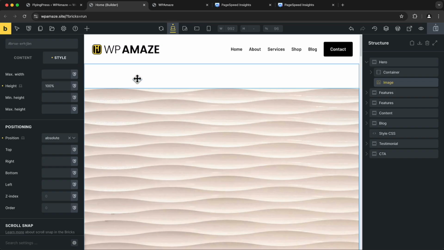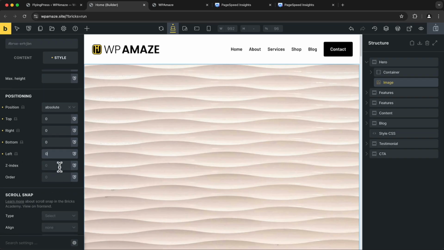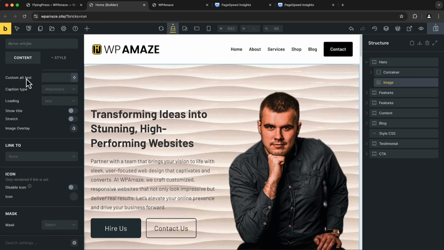Apart from that, there is a gap at the top and we must fix this. Here, add 0 to the top, right, bottom and left. As we can see now, the background image is in the front and the content is hidden behind this image. To fix this issue, we must add a z-index value. Here is the z-index option. Enter -1. And as we can see now, the background image is placed correctly and the content is in the front.